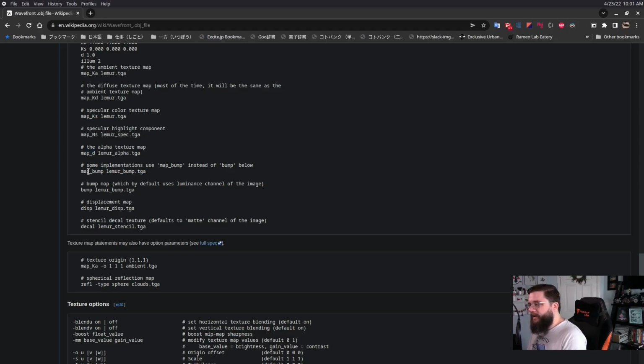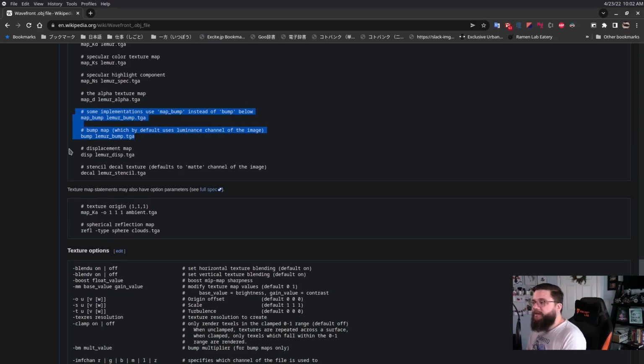We also have something that's an important note here that we're going to have to probably check for. Some implementations of the OBJ format use map bump for the normal map, or the bump map, because bump maps used to be a thing before normal maps were really a thing, which tells you how old this format is. Some implementations use map underscore bump, some just use bump. So we have to support both of those cases.